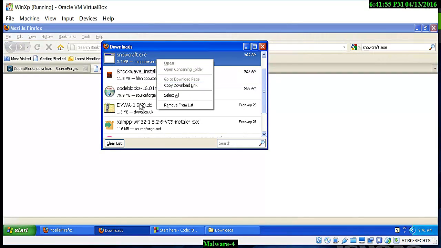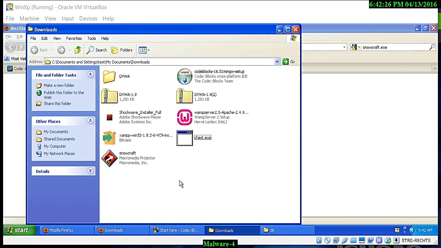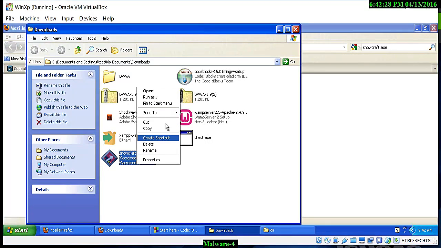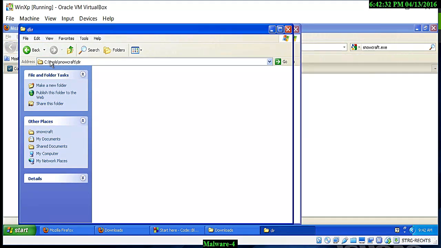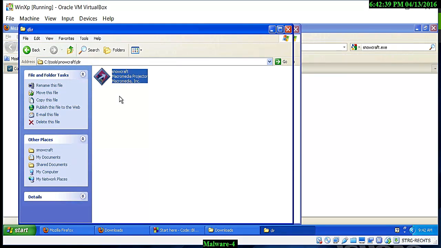I am going to create a specific folder which will allow all the files I am using to be stored in that particular folder. So I want to copy this, and I've already created a folder here called C:\tools\snowcraft\dir. So I simply paste the Snowcraft file here. This folder will now have just one file called Snowcraft.